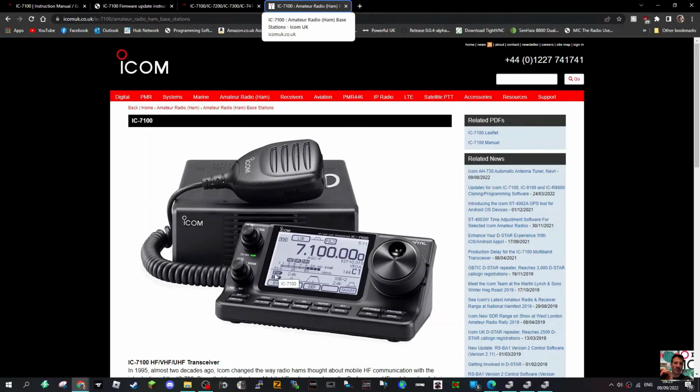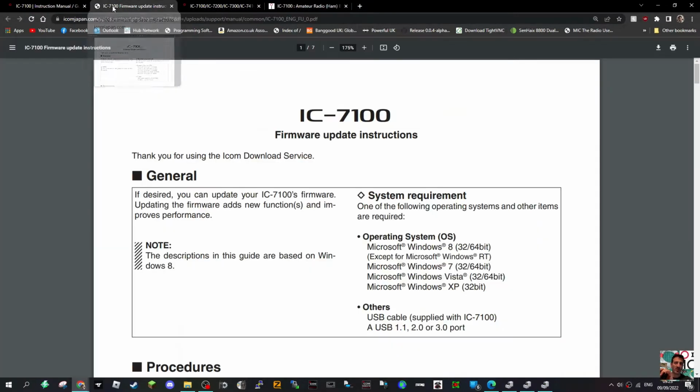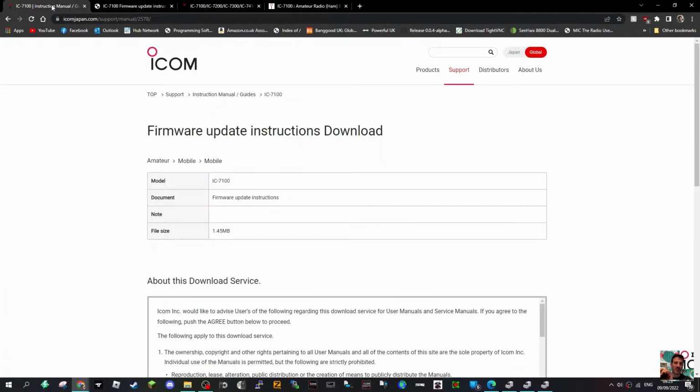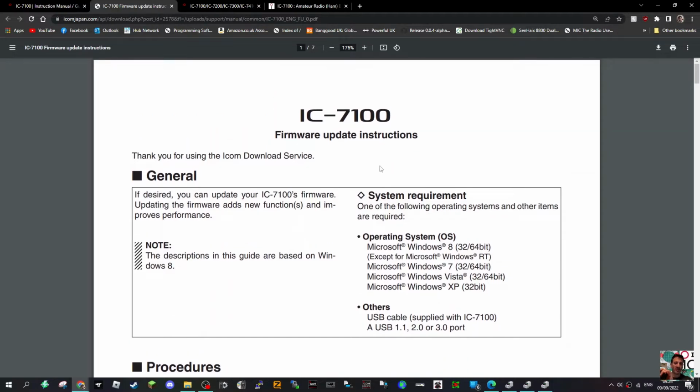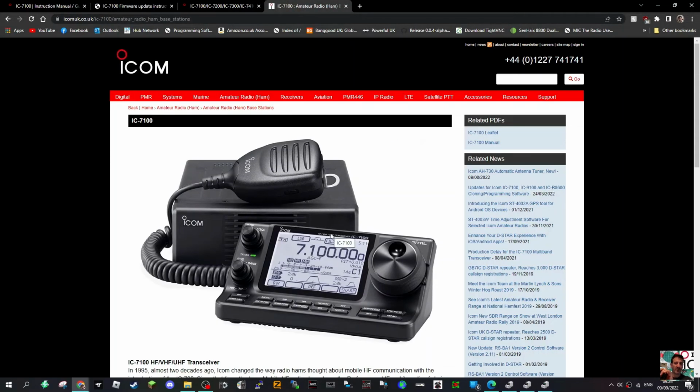So what we're going to do is quickly run through the instructions to update the firmware on your ICOM 7100, and then in a separate video we'll actually do it. So if we look at the firmware update instructions that you can download from the link I will provide, the first thing I would say is back up your radio using the SD card. So go into settings, scroll to SD card, and then click save setting. So you've got your backup.